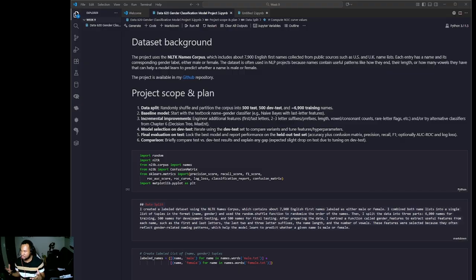So for this project, I use the NLTK Names Corpus, which contains around 7,900 English first names collected from public sources. Each record has a name and its corresponding gender label, either male or female. This dataset is commonly used in NLP because names often contain recognizable patterns.